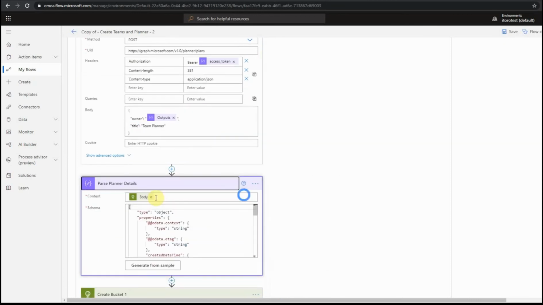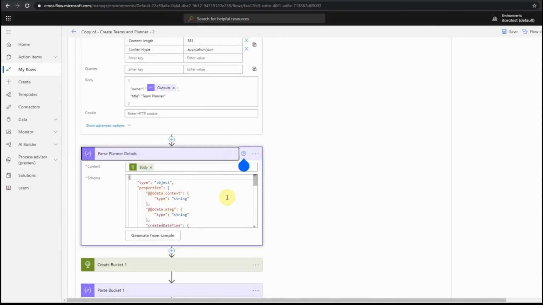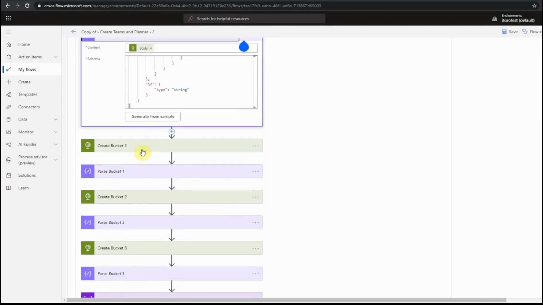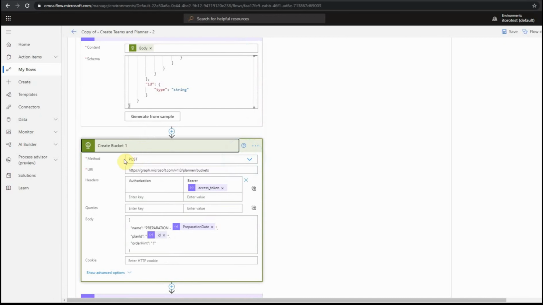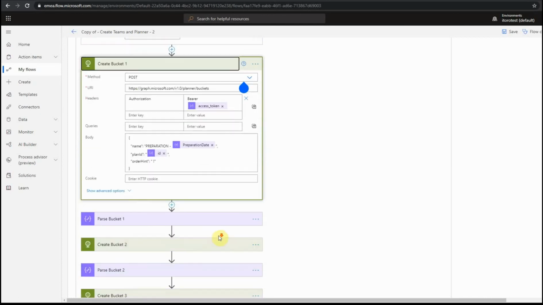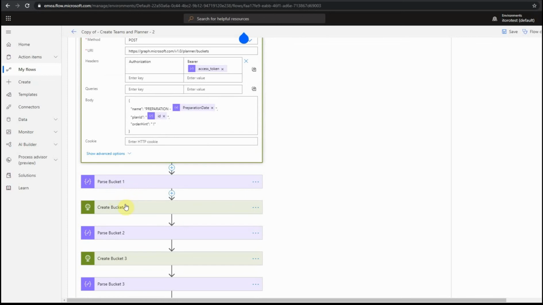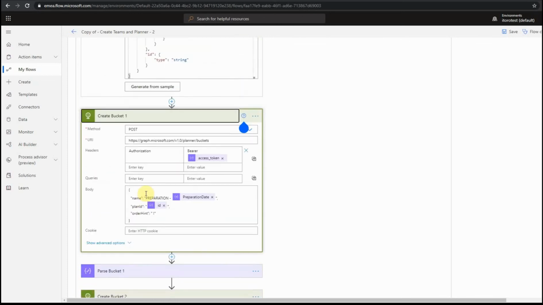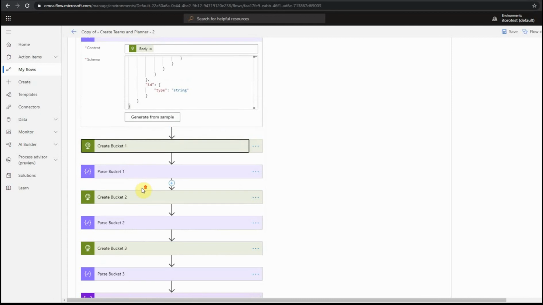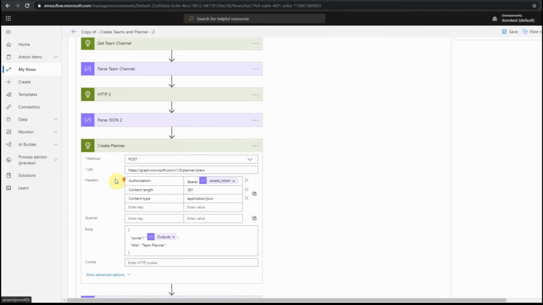Then I parse the planner detail. Here you see we have all the details of this planner. And then I create a bucket, right? Also using the Graph API, I use post method, and then the bucket gets created. Then I create multiple buckets, but you get an idea now, right? So these are the steps.